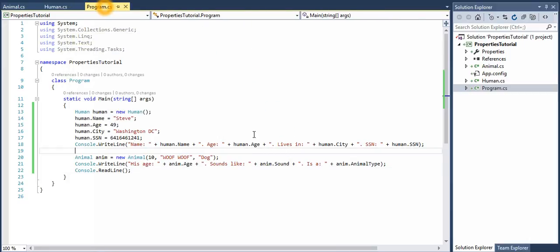So this is just a very simple, short example of how to use properties and how to use a constructor with it and how not to use a constructor with it.